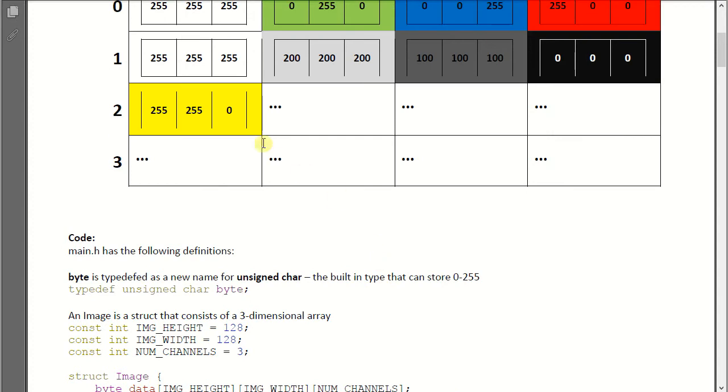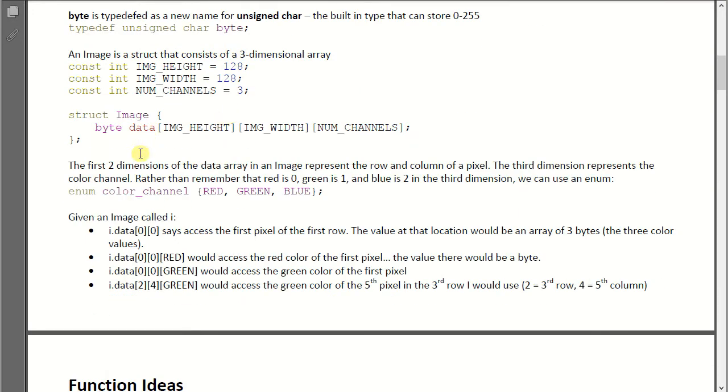Now rather than remember red means 0, green is 1, and blue is 2, we've got an enumeration for that. So color channel, we've got three choices, red, green, and blue. And so typically if I want to specify the green channel, I'll do that by saying something like, hey, go to pixel 0, 0 and get me the green part of it. So that's the structures we're dealing with.